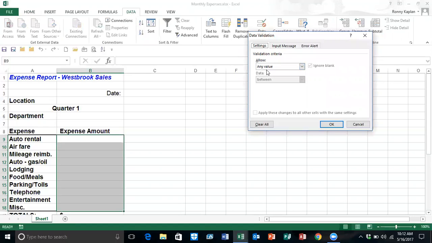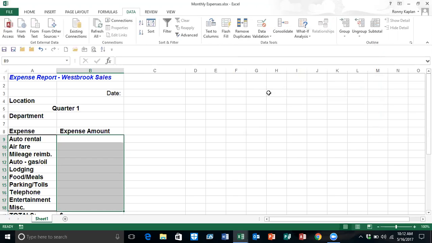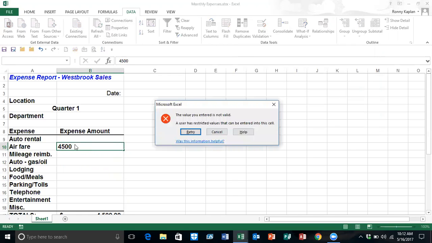And instead of allowing any value, which is the default in any spreadsheet, we're going to say we can allow either a whole number or a decimal number. I'll say decimal in case somebody put some cents in there. And we want to allow a decimal value that is less than or equal to, and let's say 4,000, just for argument's sake. And now, if I try and put in something that's 4,500, I get an error. I can cancel it or retry it.